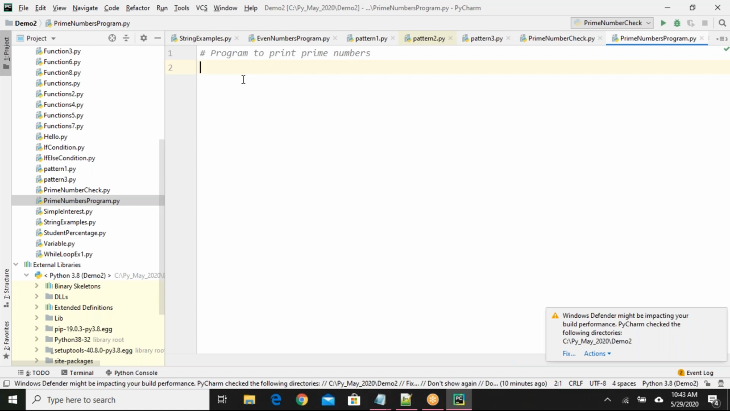So first I need to get one number from the user. n = int(input("Enter a number")). This line is very familiar to us. I don't think anyone has any question about this line number 2. It is prompting for a number. The user will enter one number, that number will be converted into integer and assigned to variable n.